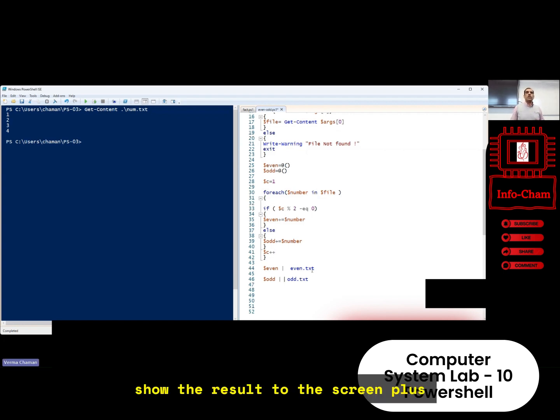If you want to show the result on the screen plus into the file, so in Linux, what did we use? Which command? Can you see my screen? You remember in Linux we used it. So here we have the same, but what is the name? Tee-Object.